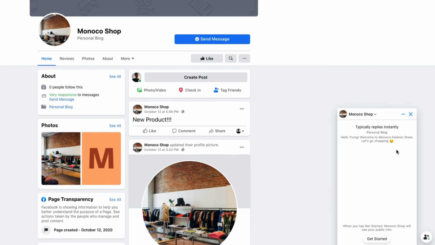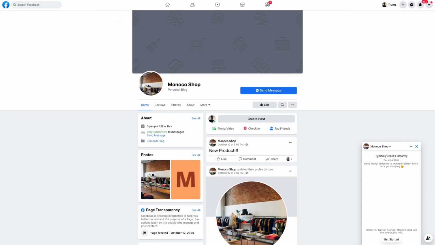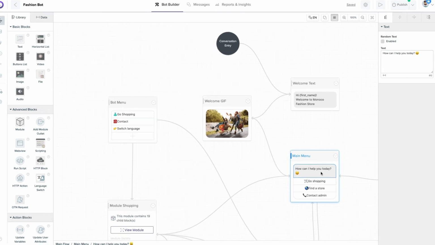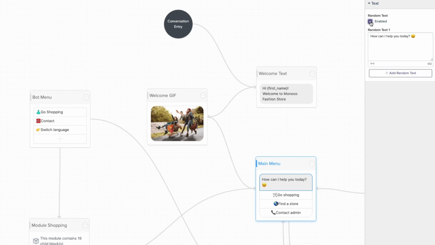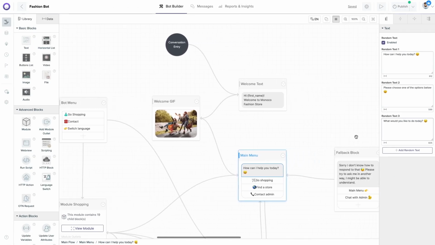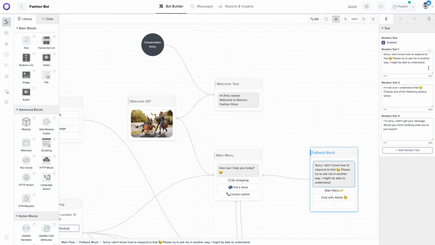To make our Monoco fashion store more natural by giving out different messages in the same block, we can activate the random text. In our Monoco store's flow, we will enable the random text in the main menu block. Click the main menu block's message content. Tick the box to enable random text. Click the plus add random text button to add as many random texts as you want. We can do the same with the fallback block. Here is the result.